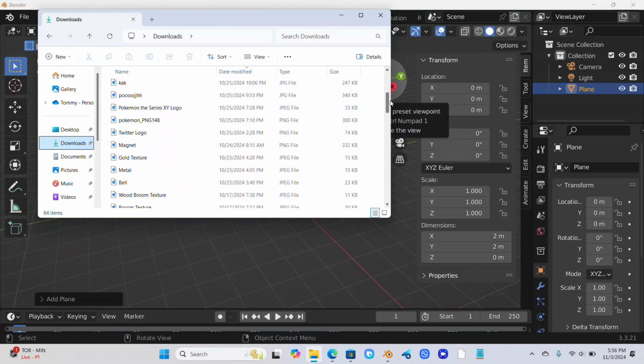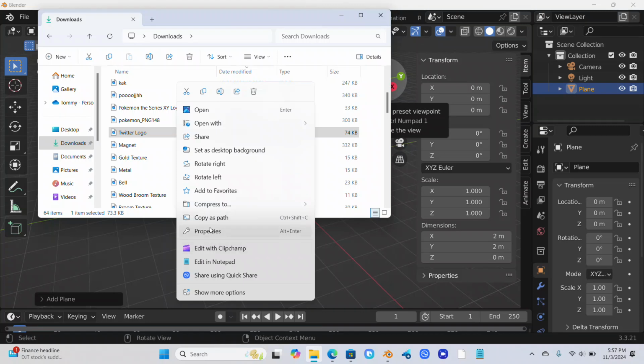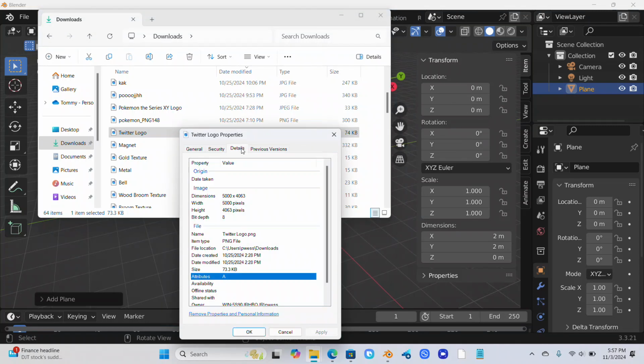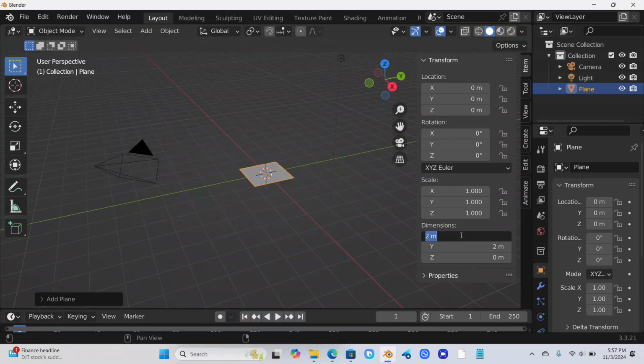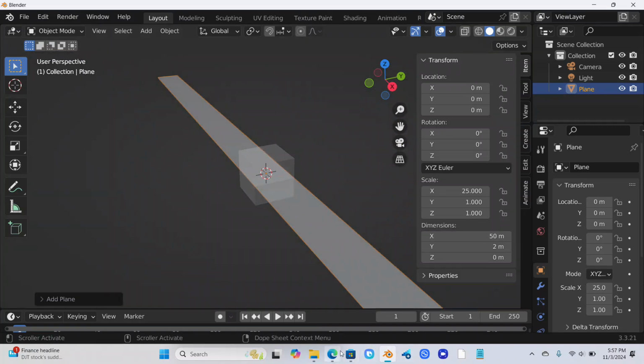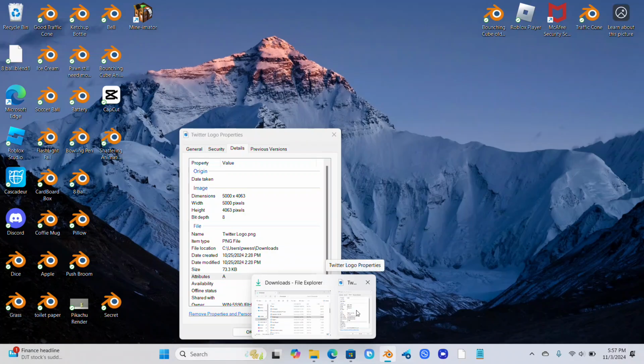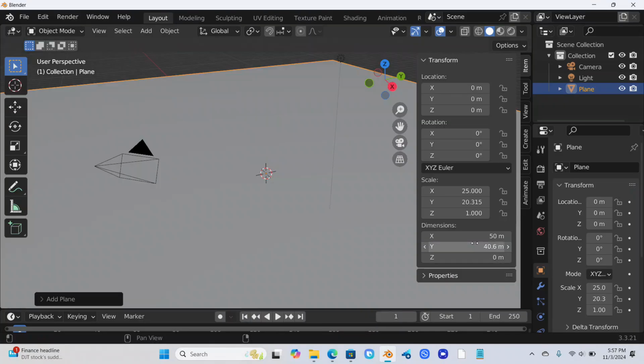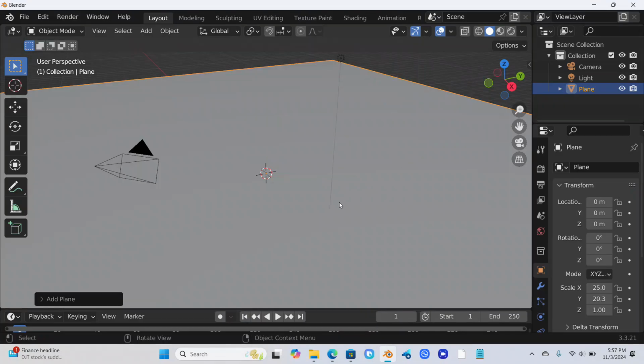Now I use a Twitter logo right here. You can get your own image from online, like download it from Chrome or Google, but anyways, let's go to details. And right here you'll find the dimensions. The dimensions for your images are going to be different from mine because they're not all the same. Anyways, let's put it to 40.63. After that, let's press enter.